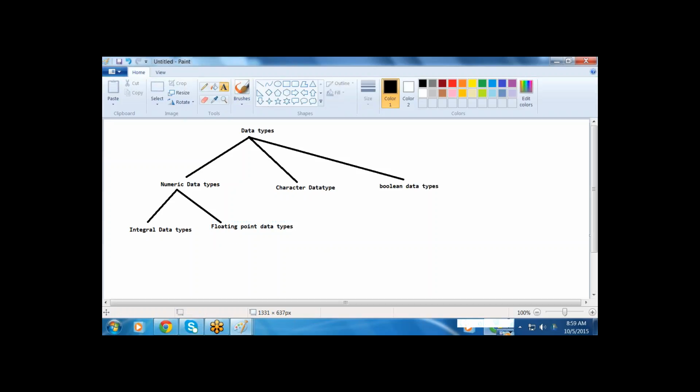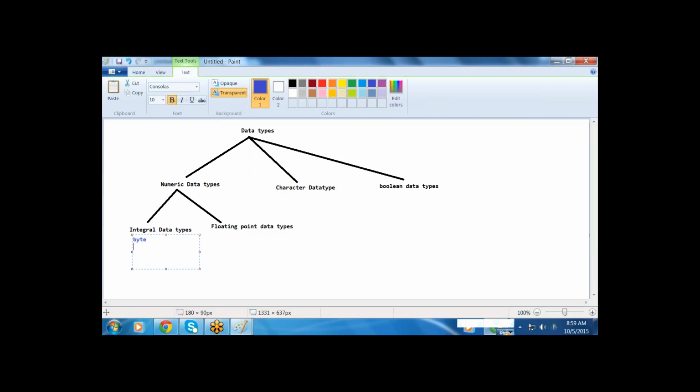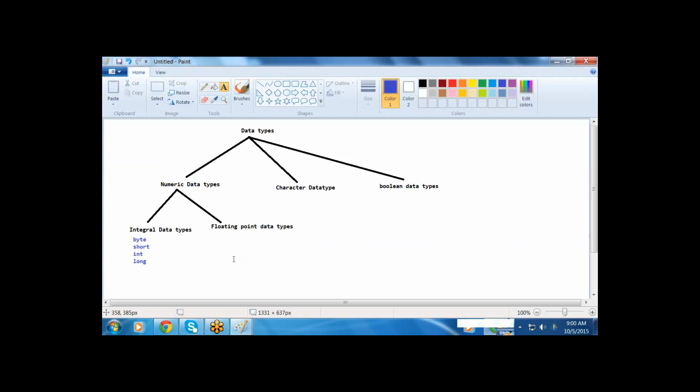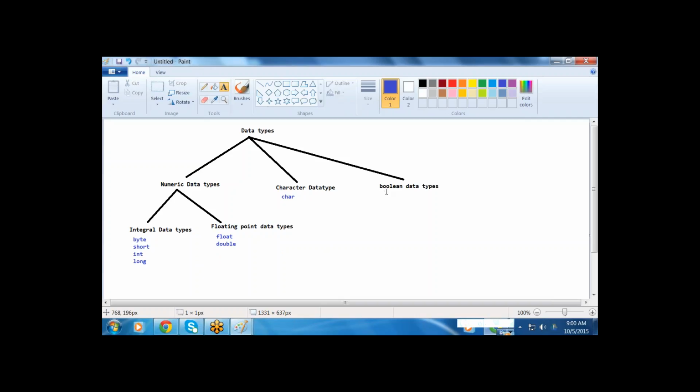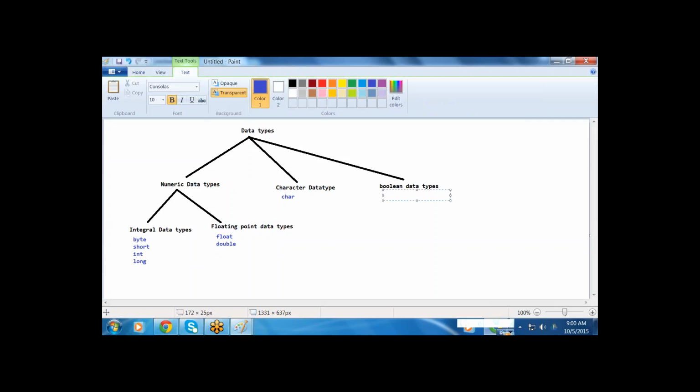Coming to this, what are the integral data types we have? We have 4, right? The first one is byte, next short, int, and finally long. These 4 data types are called integral data types. What about the floating point data types? Float and double. These two are called floating point data types. We have the char data type to represent characters, and finally the Boolean data type, for representing Boolean values like true or false. So this is the segregation of the data types.